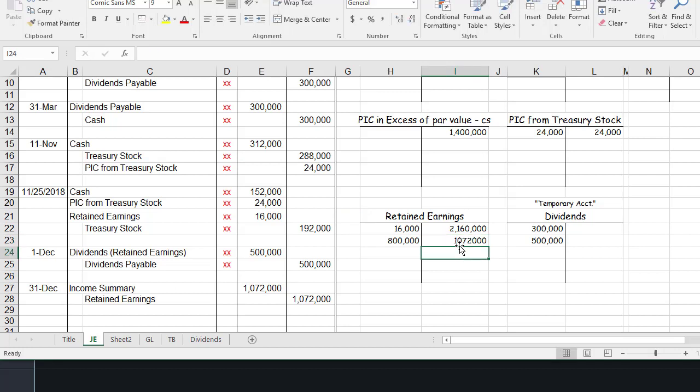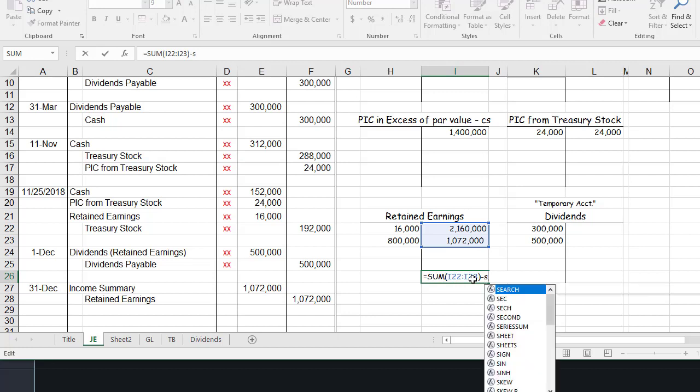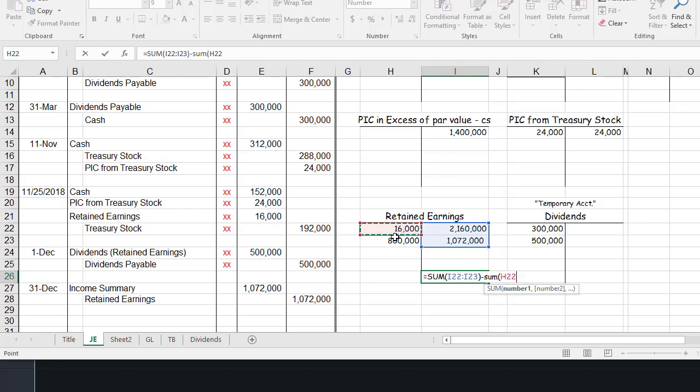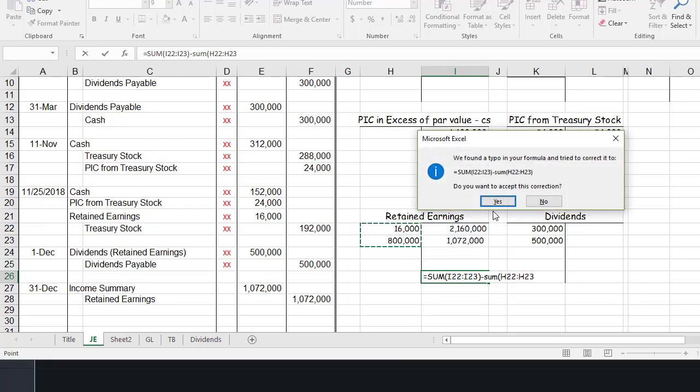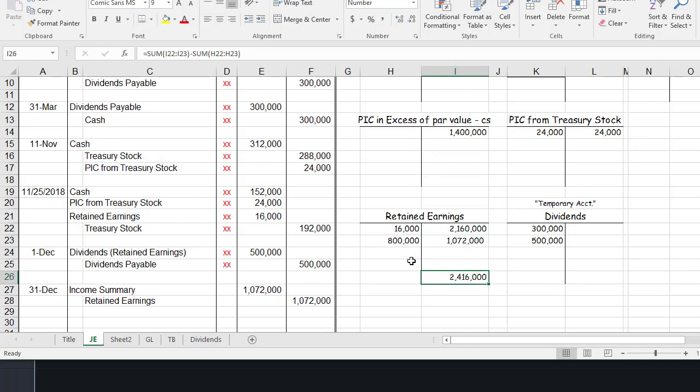1072,123. And then to get the balance of the account, of course, you would have to add up all the debits, add up all the credits. So our balance would equal the sum of all of the credits, which are larger, so I want to list that first, and then the sum of the debits should be smaller, and we should get it to come out correctly. And our balance is $2,416,000 for the retained earnings account.